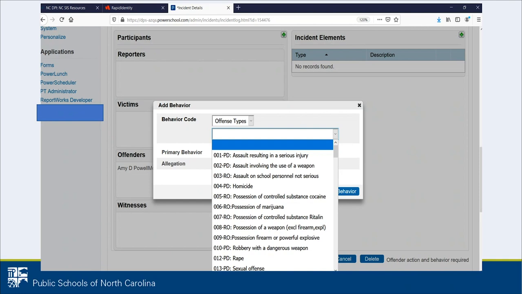I selected add behavior. This screen pops up then for the behavior. Code select offense types. Once that is selected, you will get another drop-down menu, which lists out all of the offense types. Appendix A of the manual provides a list of all the behaviors sorted by the three-digit number that you see at the beginning of each option here, but also by alphabetical order. Another thing to point out, after the number there, there's either a PD, an RO, or a UB. PD are your violent crimes. RO are your reportable offenses. The other reportable offenses that make up the 16 reportables, the behaviors that are considered unacceptable behaviors, are going to have a UB after that number.